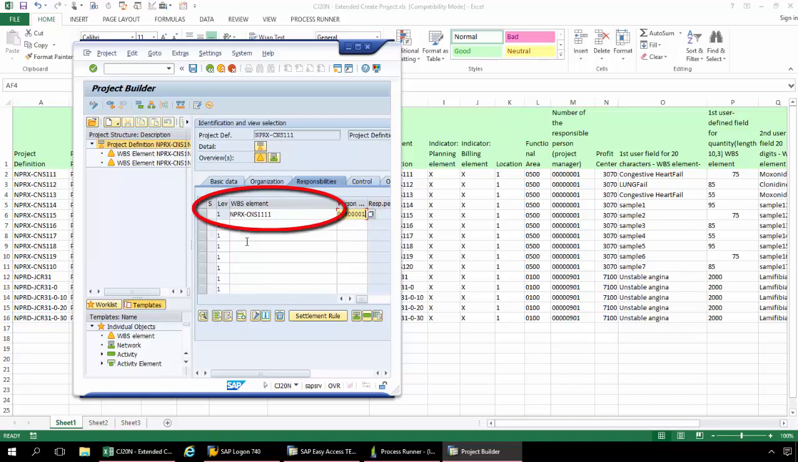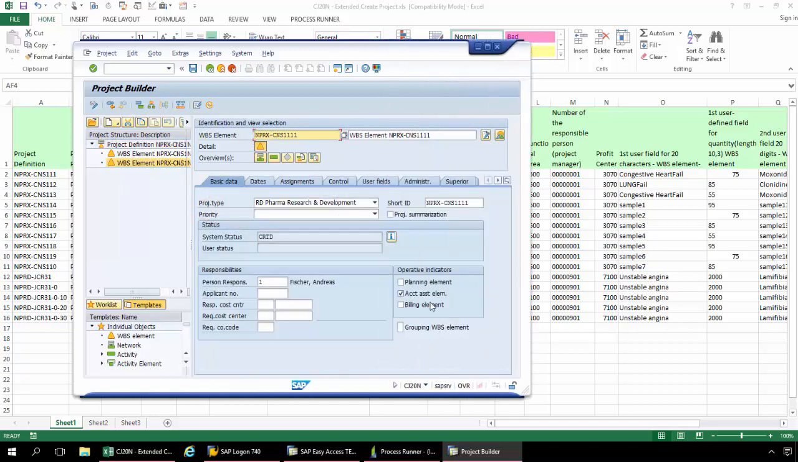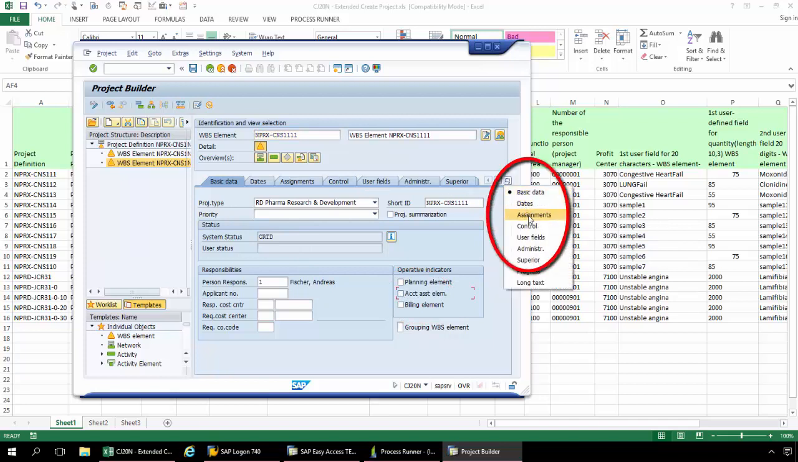Now I'm going to double click on this WBS element value. Now I'm just going to expand this interface here. I'm going to deselect this account assignment element. Now I'm going to go to the assignments tab, but I'm going to do it from here. I'm going to select it from this folder menu here.